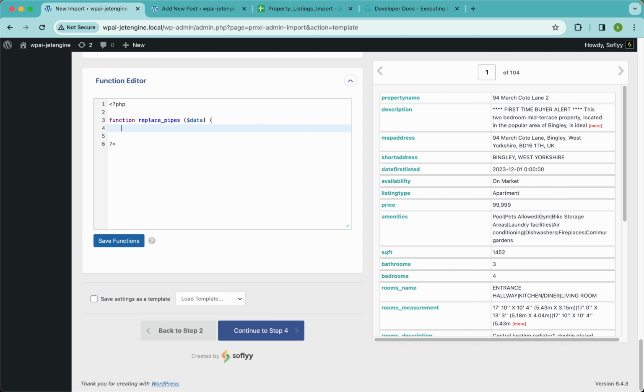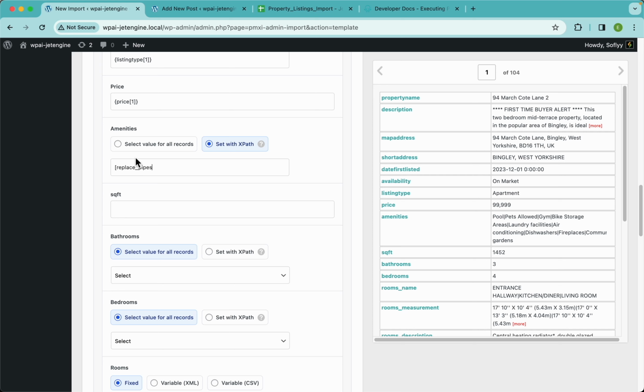It's very simple if you know how to do it, right? It's just return str_replace. And I'm going to look for my pipes, and I'm going to change those with a comma in the data element. Let's just save this, right? Copy the name of this function, and we can go here to our amenities field, open a square bracket, paste the name of our function, open a parenthesis, drag and drop the element we want to run this function on here, close the parentheses, close the brackets, and boom, that's it.